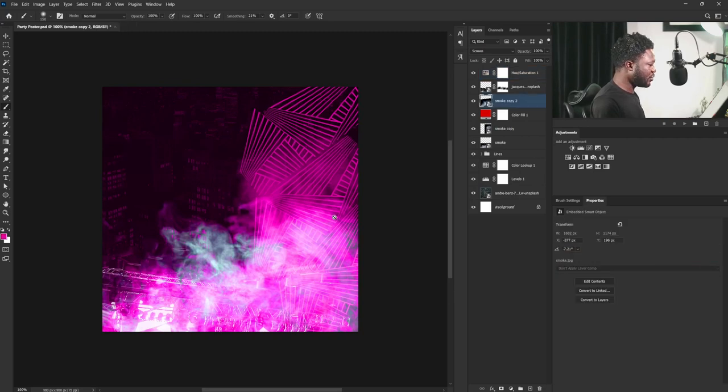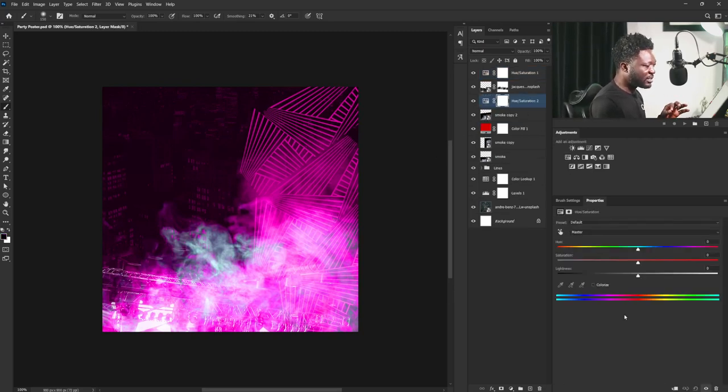Now the smoke here is not really looking the way I want it, so I'm going to use hue saturation on just that smoke layer. So I'm going to select the clip icon because I only want this to affect the smoke layer. So then I'm going to move this down to this side like that, all right, and just boost the saturation like that, and this is okay like that.